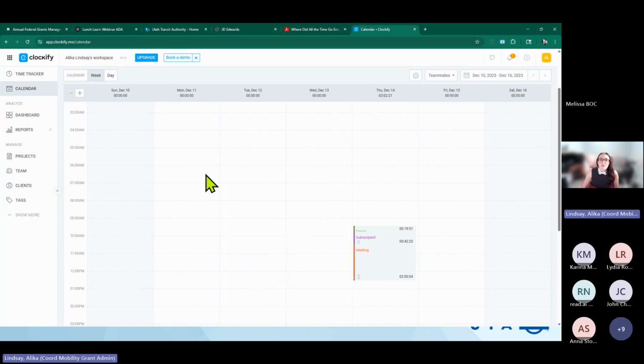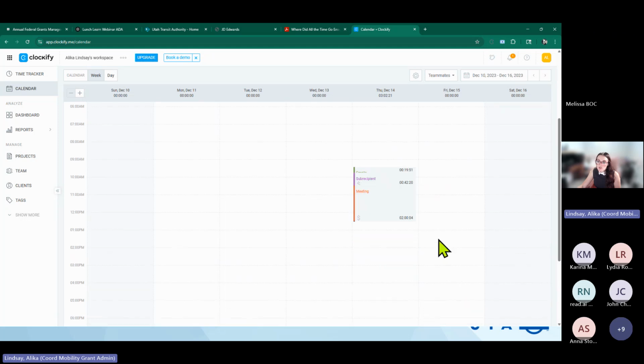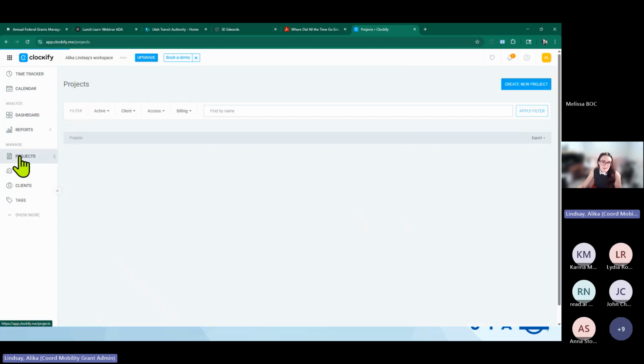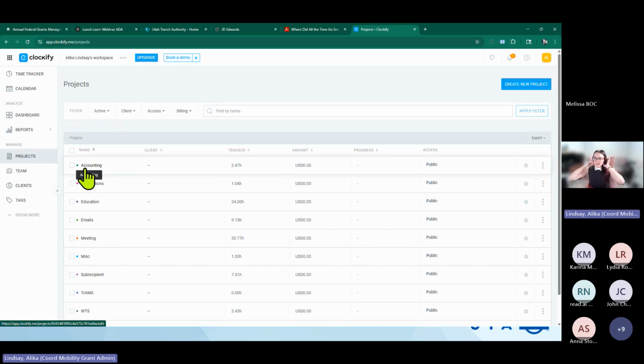So as you track your time, it will show in a calendar. So you could use this and print it out to show your time and you can put in details. You can also have different projects. It can even track your budget.